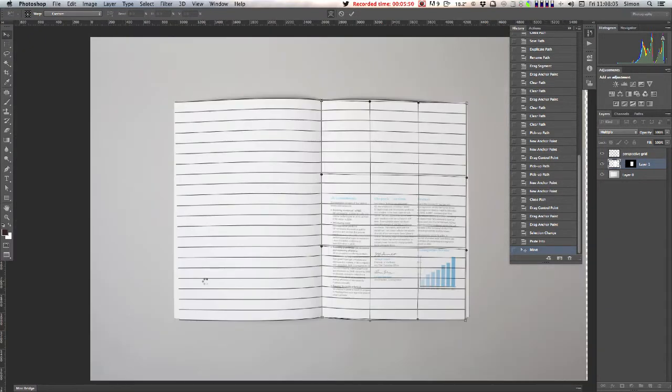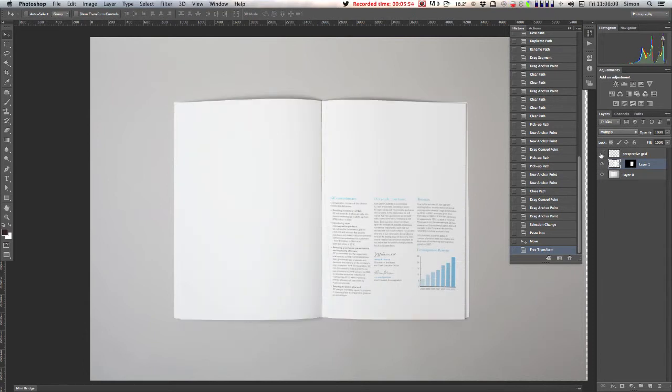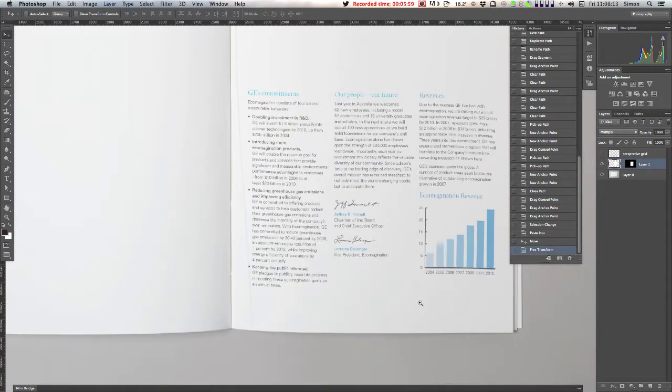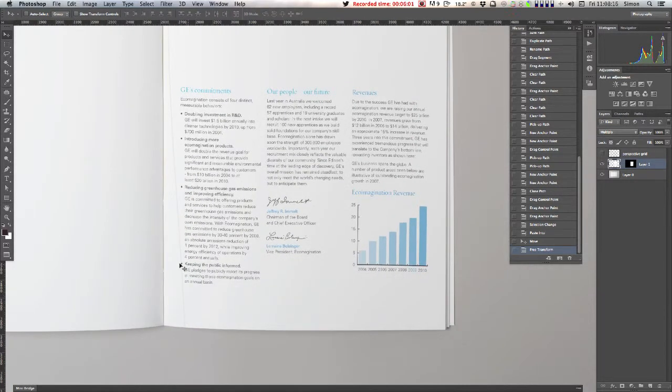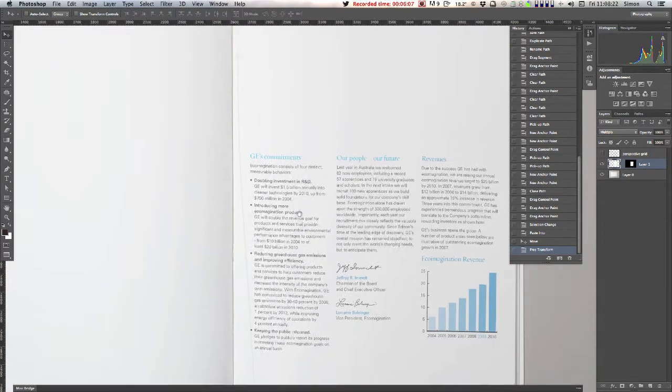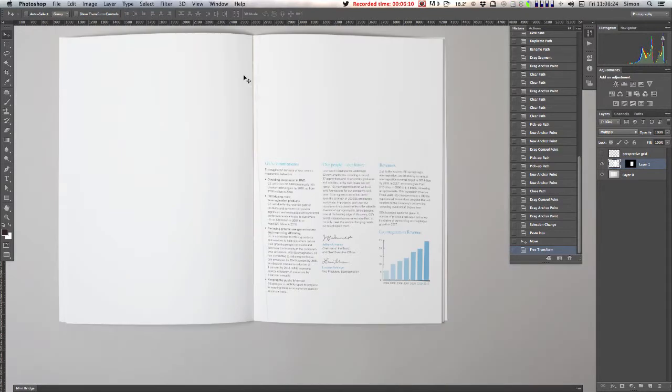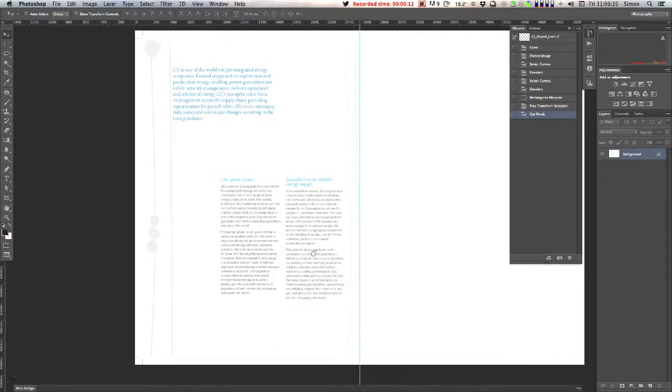So if I just hit return or enter now, and then turn my perspective grid off, as you can see, that's now naturally following that curve that we've got there on the photograph. So we do exactly the same thing for the other side. We go back into the other document.